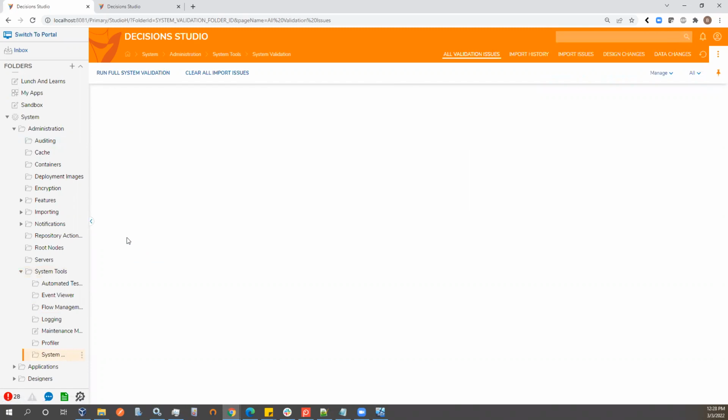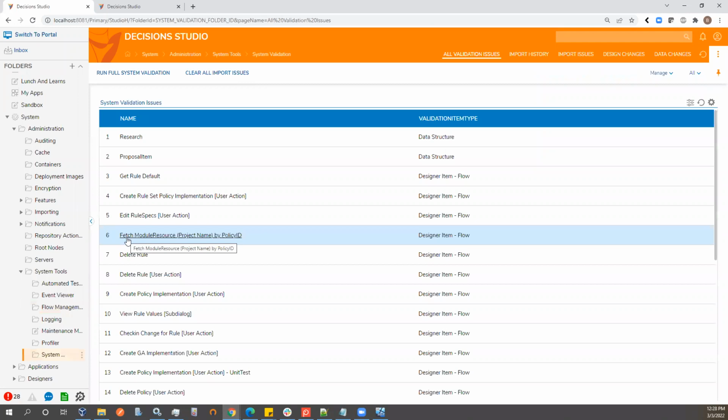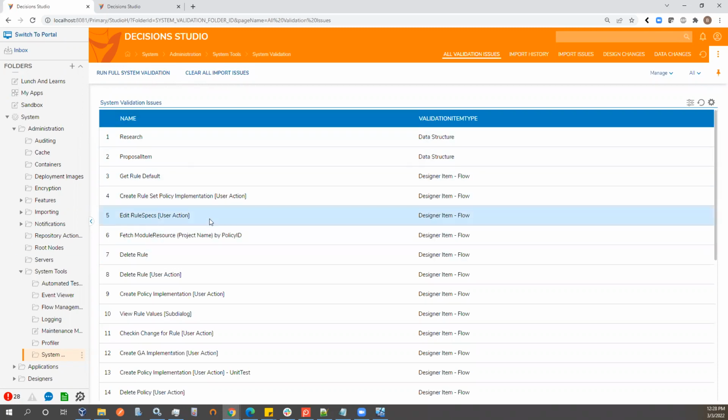So this lets you know of any errors in your flows or in your data structures, for example. And these normally require some sort of review, right? On imports, sometimes you'll get a lot of import issues and you can use this clear all import issues. Also just run a system validation to make sure this is always up to date. It will go through and check for any errors.